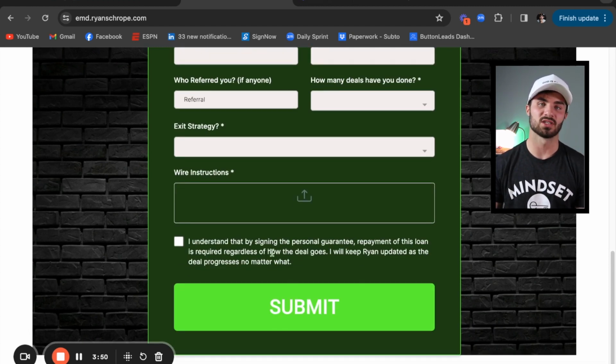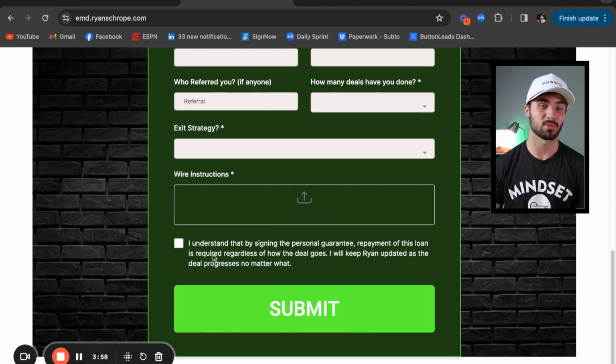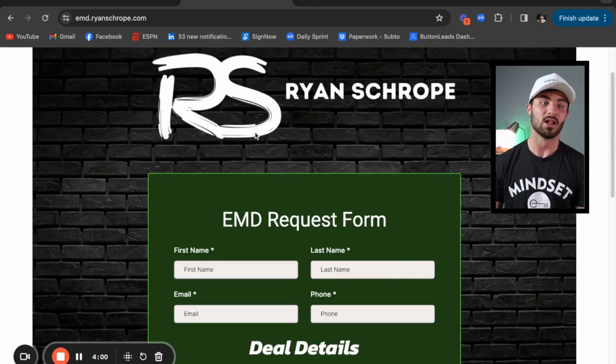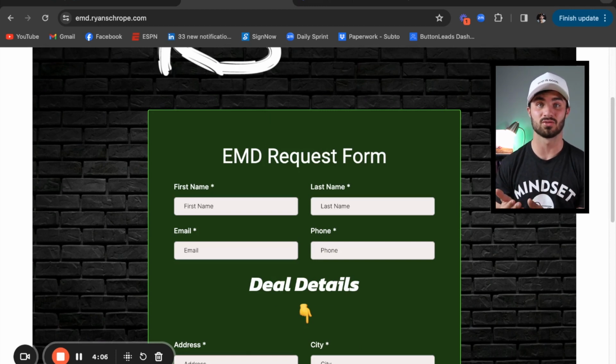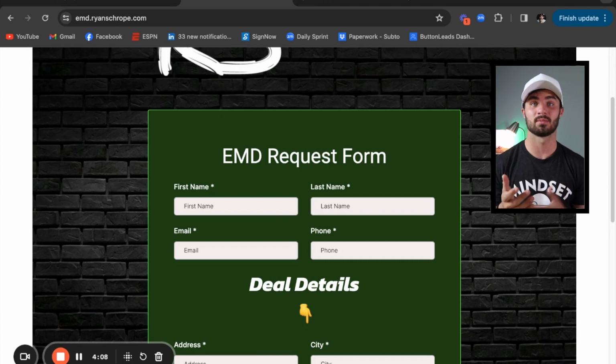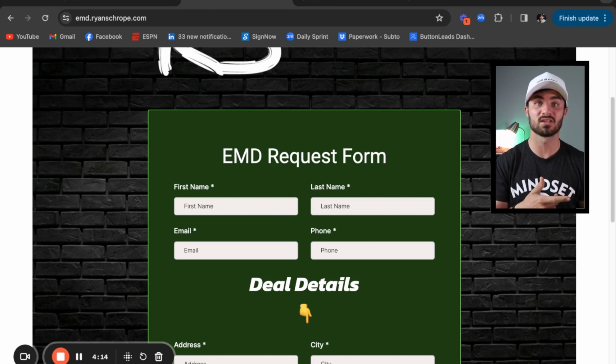Down here I've got a little disclaimer that just says you understand if you work with me that whether or not the deal goes through, you still got to pay me back. That's how lending works, especially if you're being honest and trying to do good business. So this is my EMD intake form. Now this form is automatically already included with the CRM that I use. It was created within that CRM specifically for lending earnest money so that all of the data from here goes directly into the CRM and gets uploaded in a format where you can keep track of it.